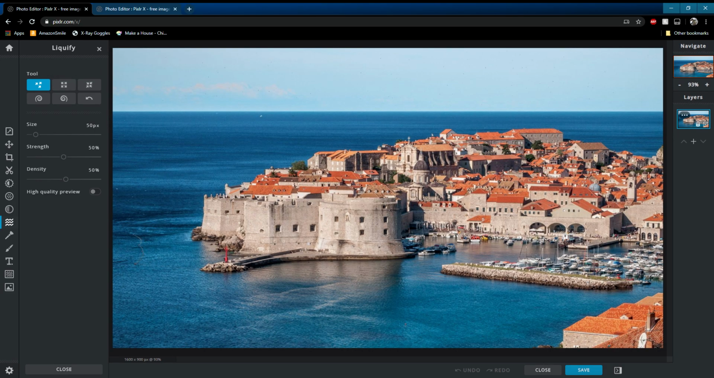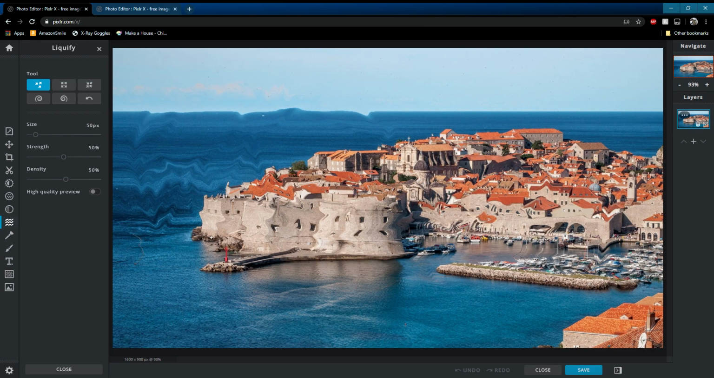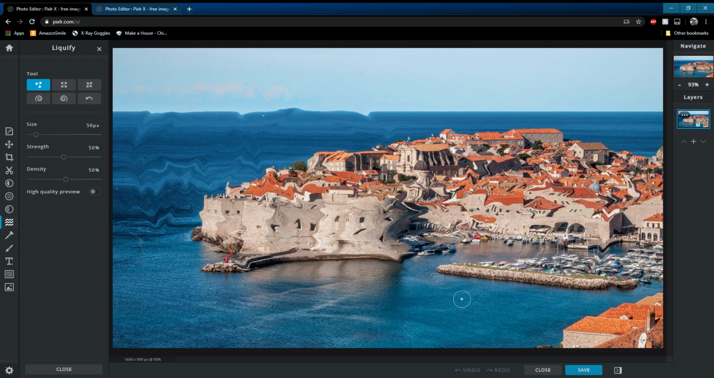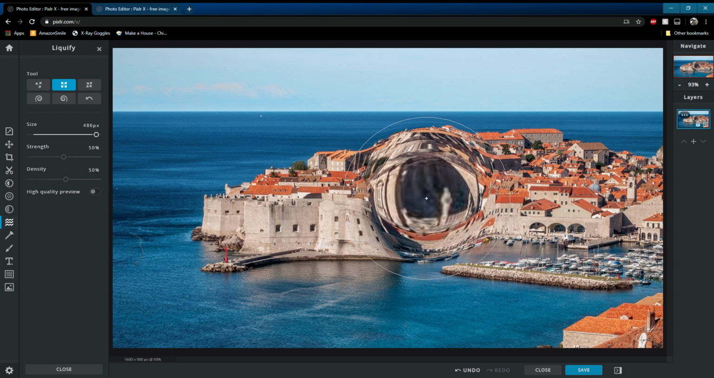Liquify. So Liquify allows you to warp the image. See? Mixing things together. Blend it in. See? And undo that. So that was push. Enlarge. It's like a bubble. And you can actually decide how big this bubble will be. Fish-eye.